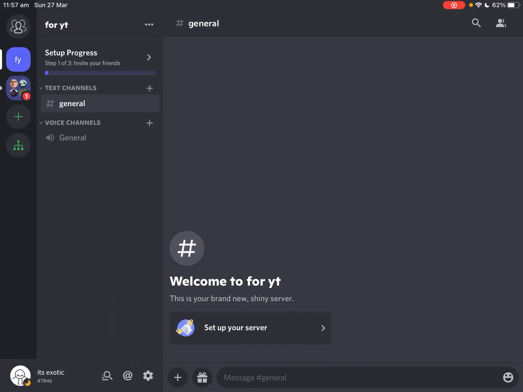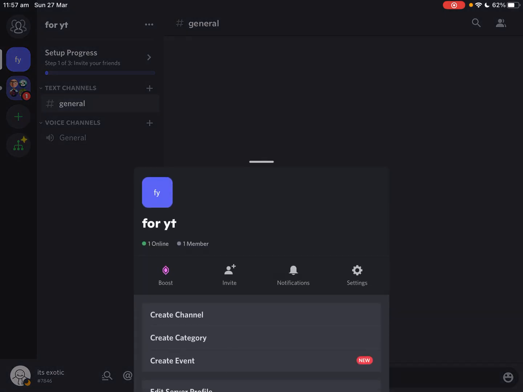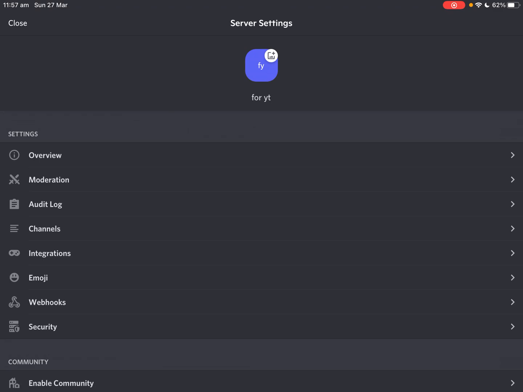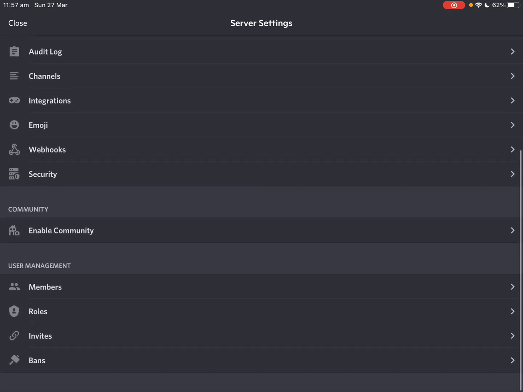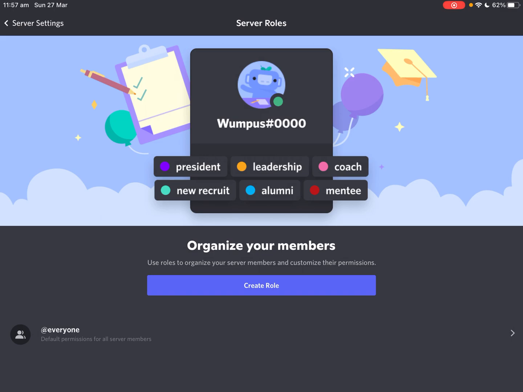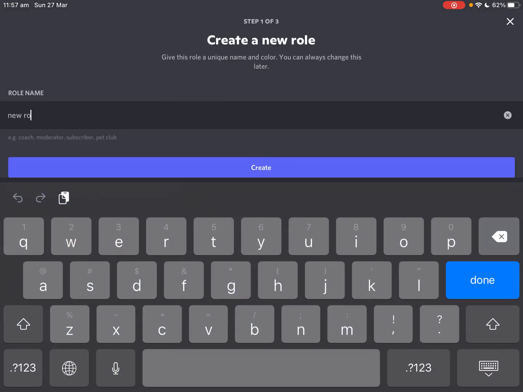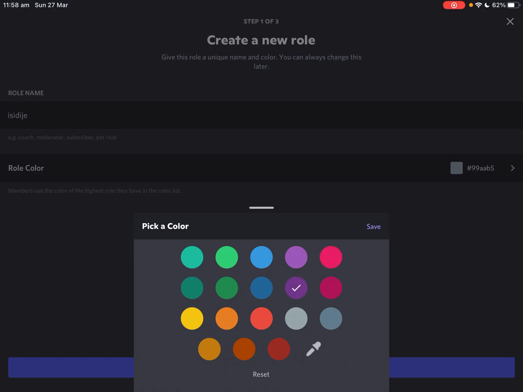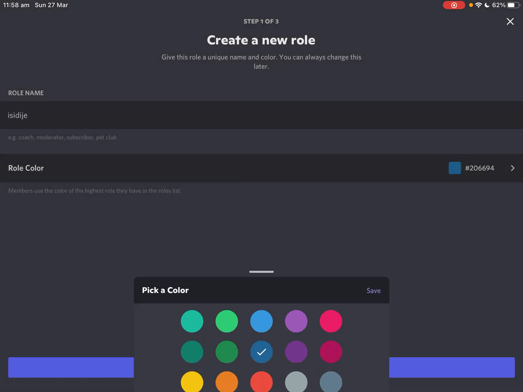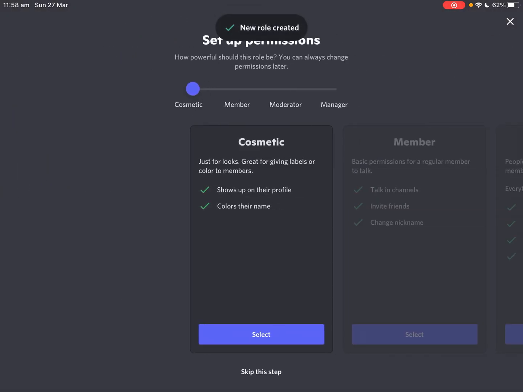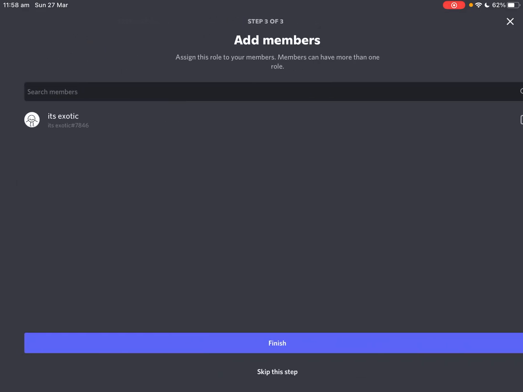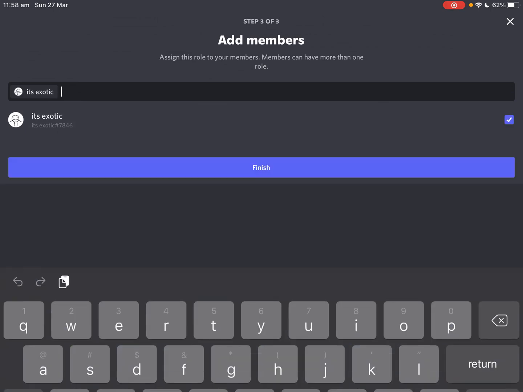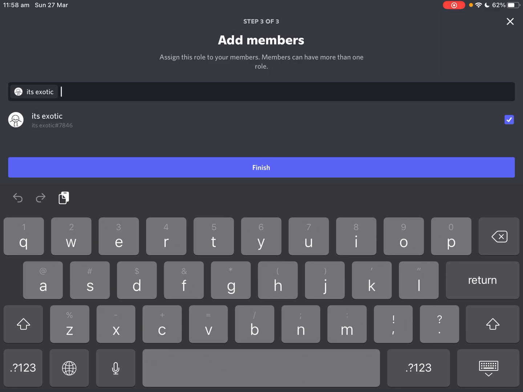So you want to click on these three dots at the top left, then go to settings. Then scroll down, go to roles, create a role, and name it whatever you like. Now choose whatever color you like. Then create. You don't have to do this step, you can skip it, and then add the members you want to have the role.